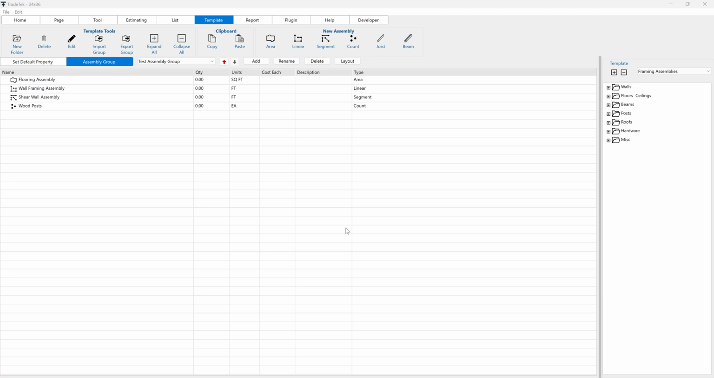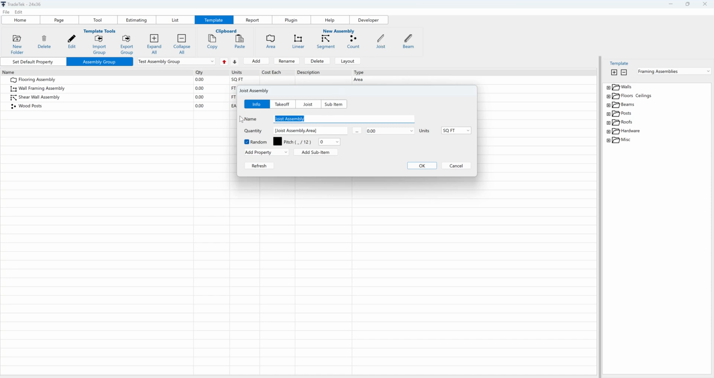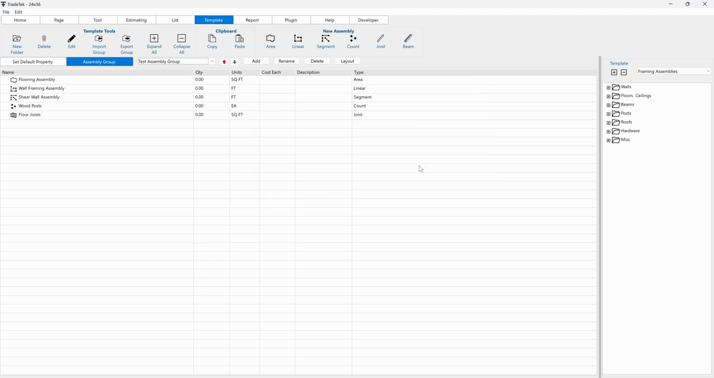In this video, we're going to create a new joist tool assembly in TradeTech software. Select the assembly group that you want to add the new joist assembly to by selecting it from the drop-down menu. Click the joist button in the new assembly button group located in the template tab. Name the joist assembly, then click the OK button to add the new assembly to the group.